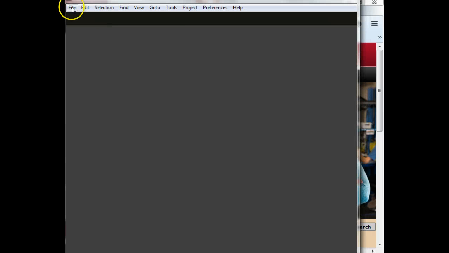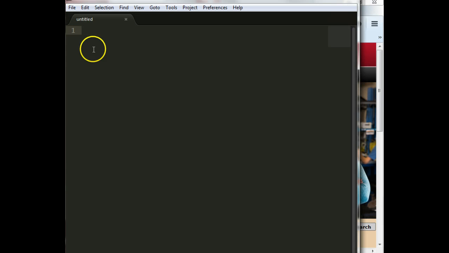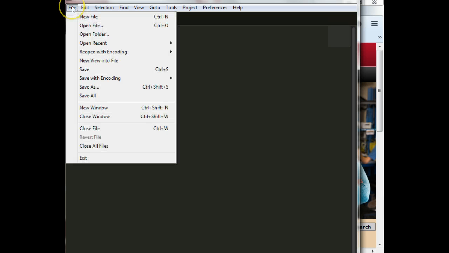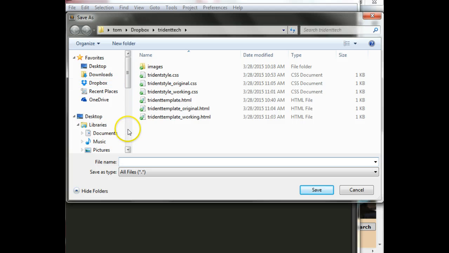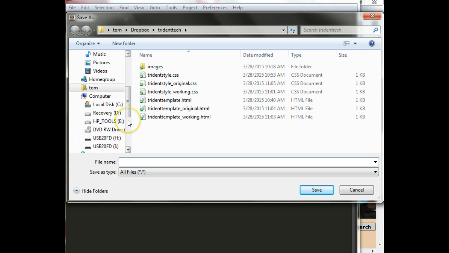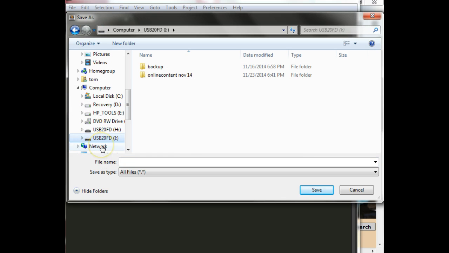So we'll do File, New File. And then we'll go ahead and save this file, Save As, and let's put it on our stick so we can find it again, if I can find that. Alright, and then I will make a new folder, and I'll call that Trident Tech.